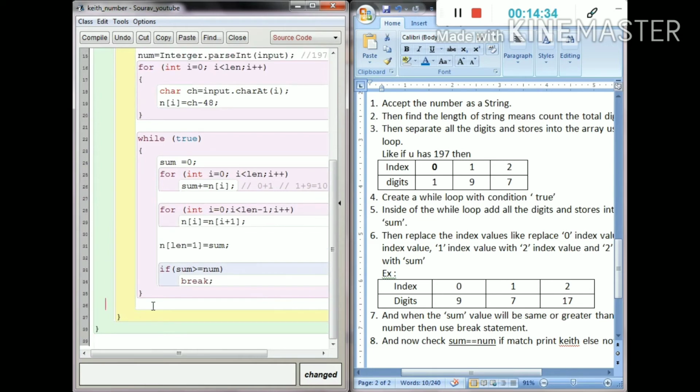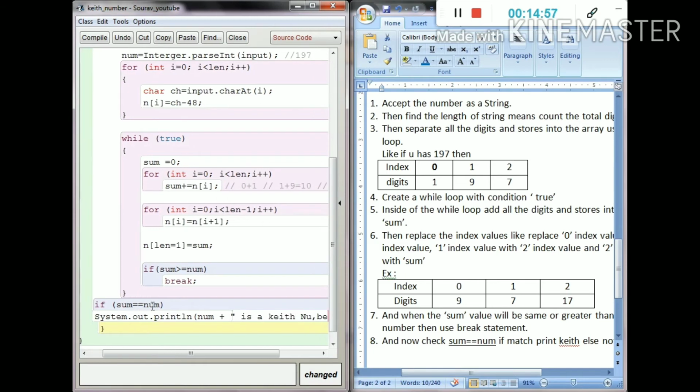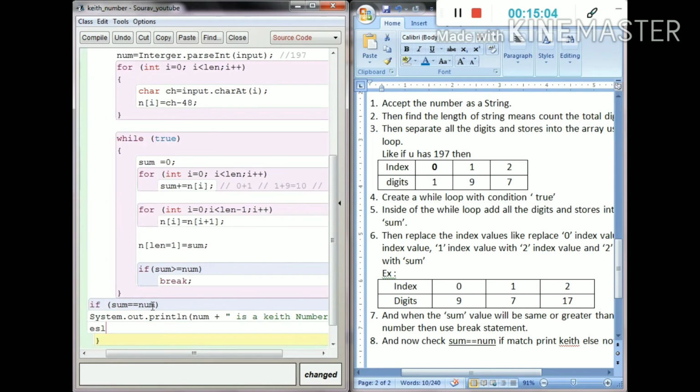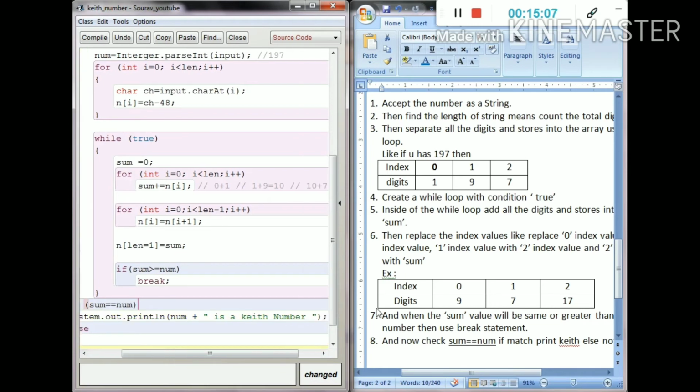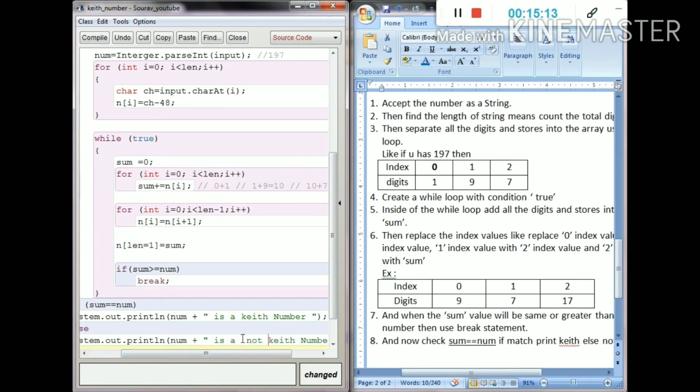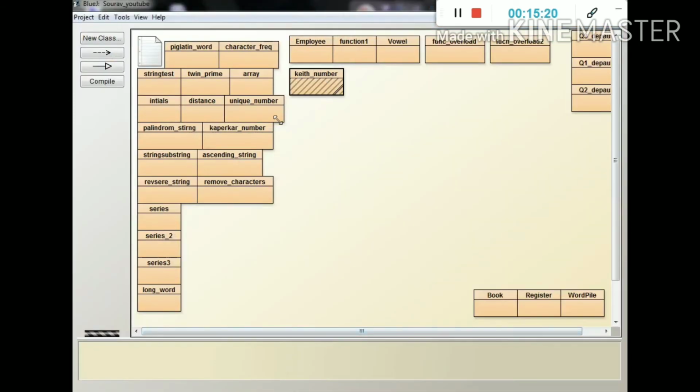So now I write if sum double equals num, System.out.println num is a kth number, else num is not a kth number. Compile. So where's the error?